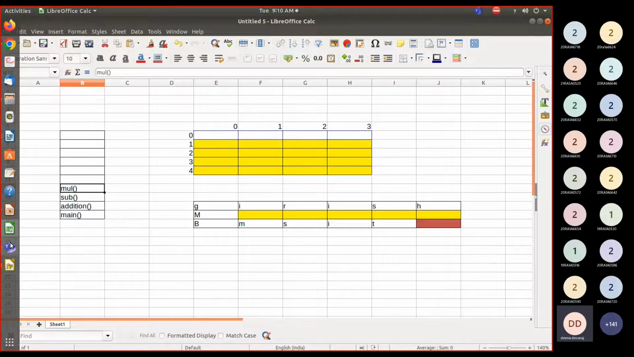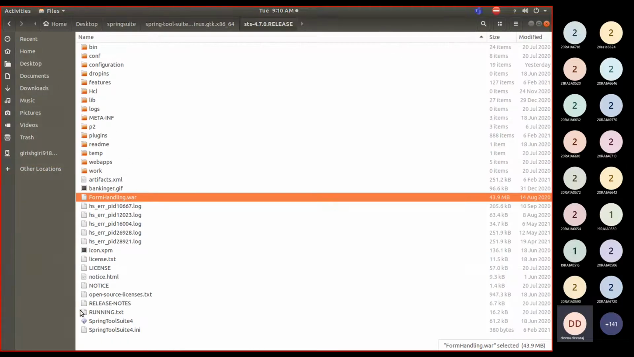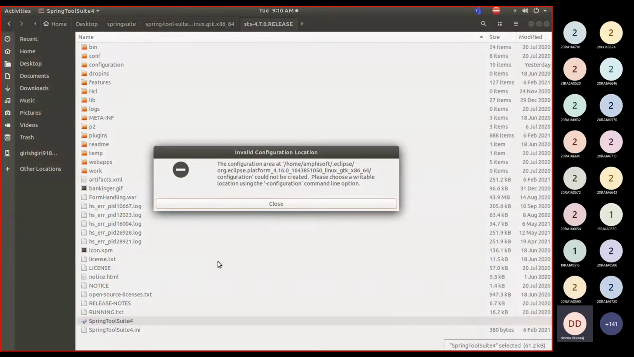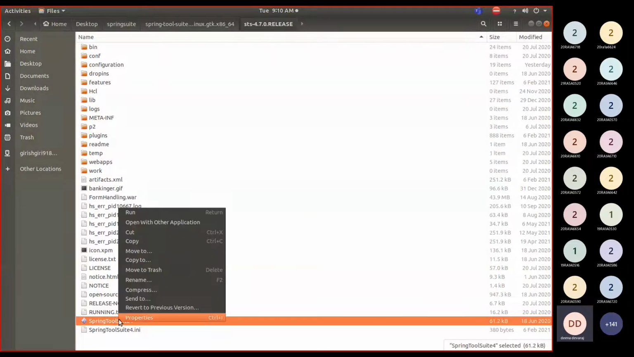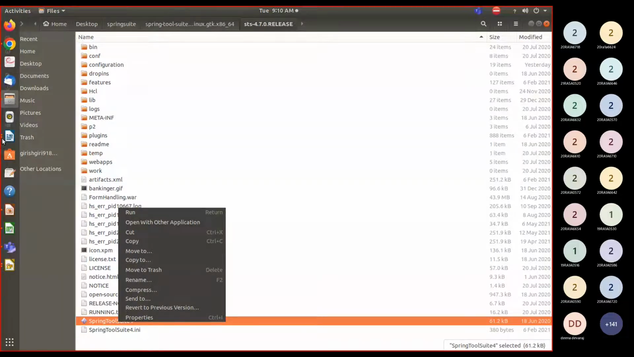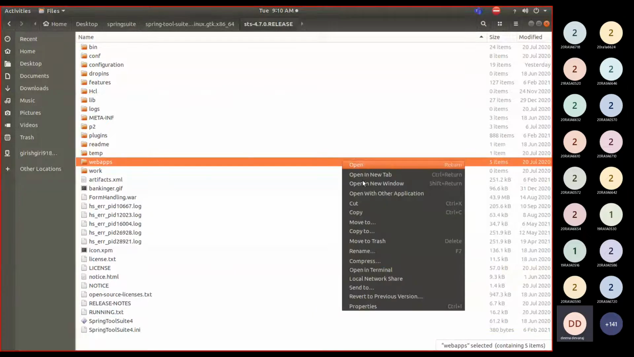So you can go to your IDE. There also you can see that, maybe unfortunately, there is some issue with my IDE. I don't know what that issue is. Just a second.